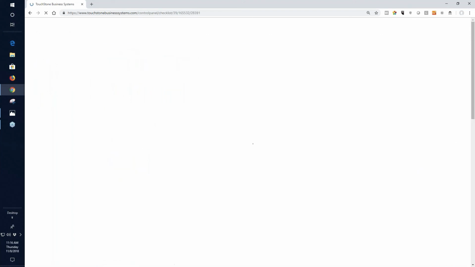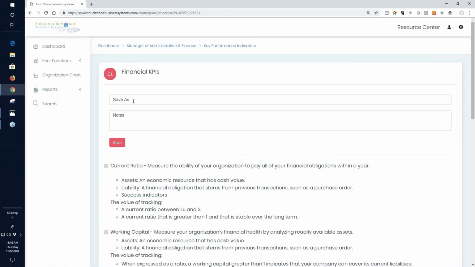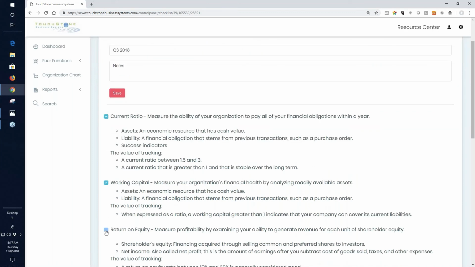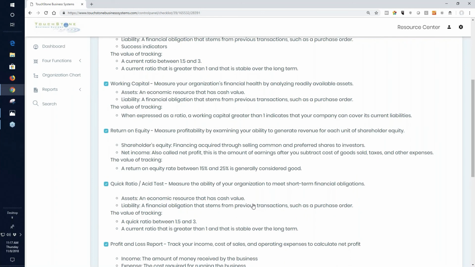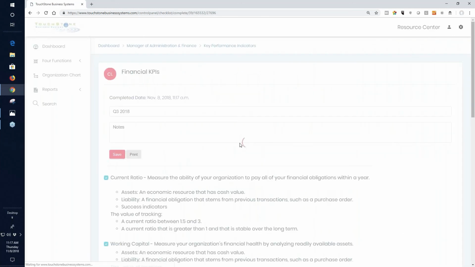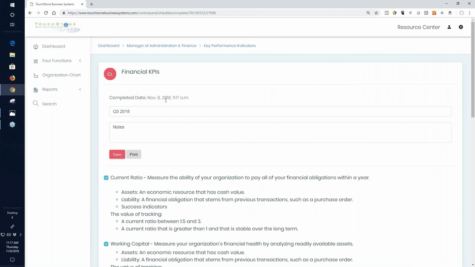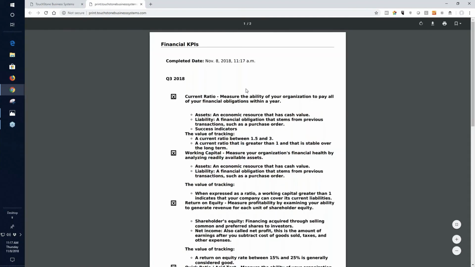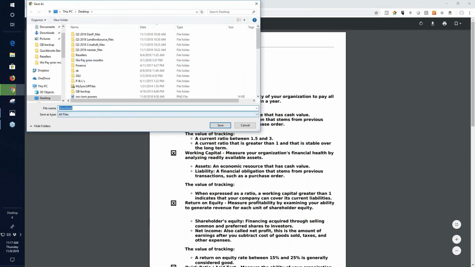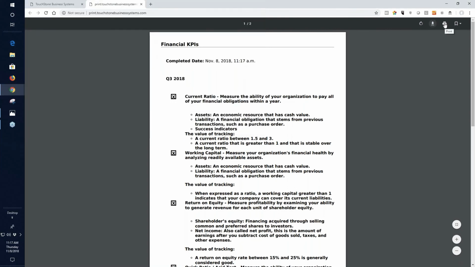So if I click this financial KPI checklist, and I'm going to do the key indicators for Q3 2018, then I would go and check off that I did these steps. So I'd fill out each item as I did it, and then I save it. When I save it, it's date and time stamping it right here. You can see the date and time stamp. And it's also making it so I can download this copy if I want to through this print button. So when you hit the print, it's going to open this, it's a PDF. It's like an electronic PDF. So here I can download it to my computer if I want to, or I could just print it.